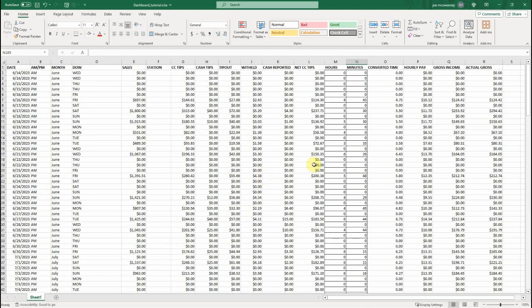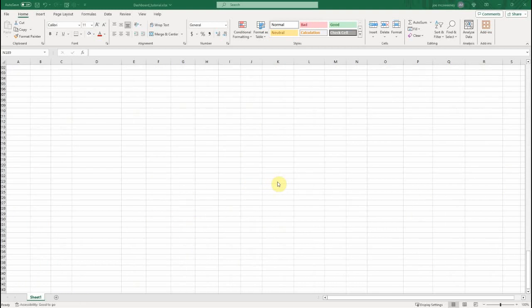I'm not too concerned about the borders. But that is all of our dummy data pasted in and ready to go. All the calculations look like they're working correctly. So there's just a few more steps we need to do on this. Okay, so now we're going to take all of this and we are going to make a table out of it.